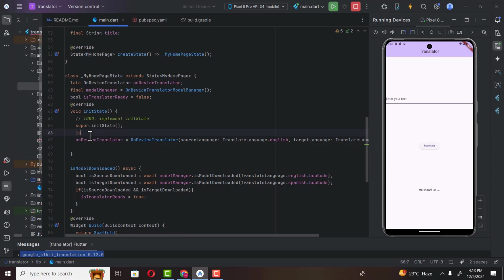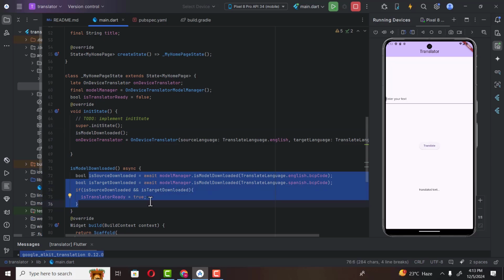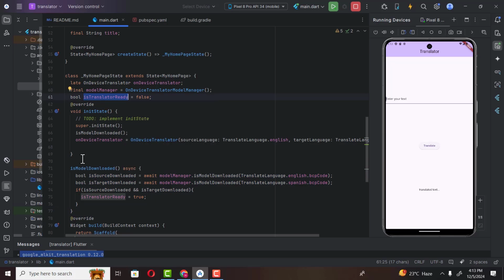So above our translator we can call is model downloaded. And that's it. So now when our application is opened, firstly this method will be called, and inside it we are going to check that if the models are downloaded, then this variable will be true, otherwise it will be false. But what if the models are not downloaded?